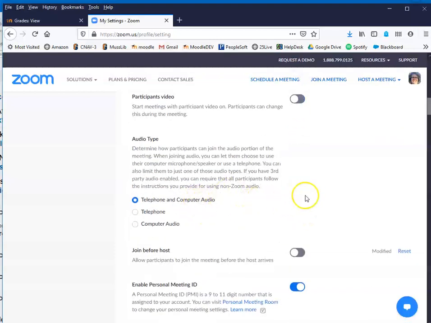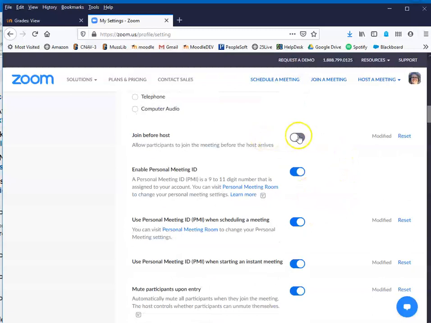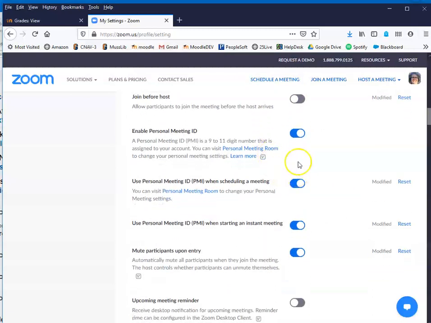Telephone and computer audio, leave that like it should be. Join before host, I have that turned off. I don't want anybody coming in until I've come in. I do have a personal meeting ID. You're going to want to make sure that's enabled.